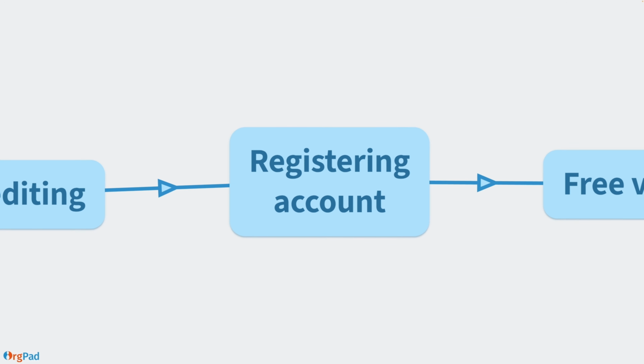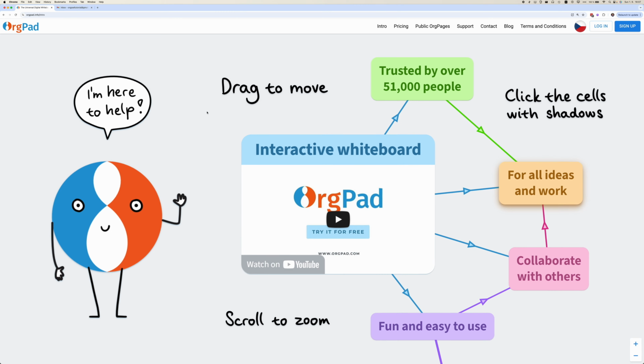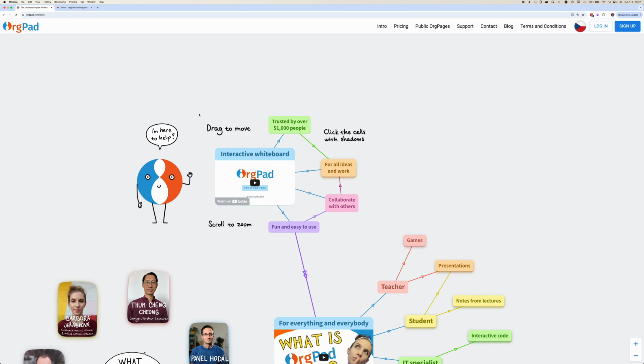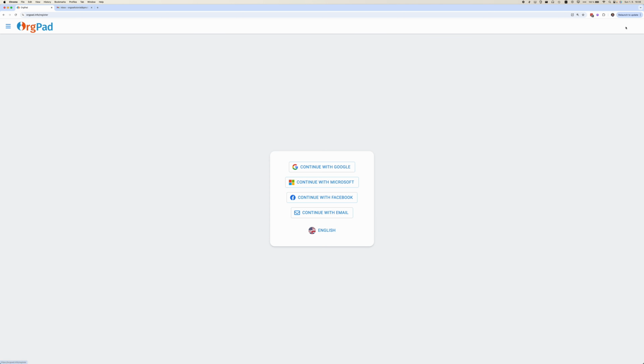Let's talk about creating a new account. When you enter OrgPad, you are welcomed by this introduction page where you can find some resources. If you want to create your account, you click here the sign up button. And you have a few options. If you have an account with Google, Microsoft or Facebook, it is best to click here continue with these services. You will just need to press a few buttons and your account will be ready.